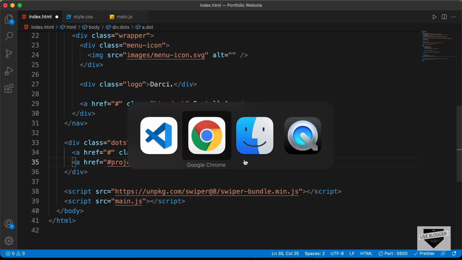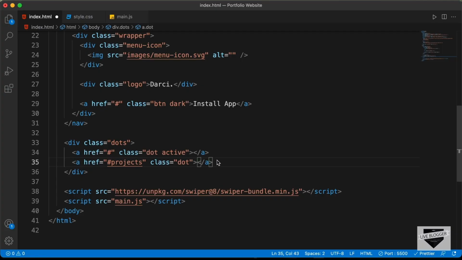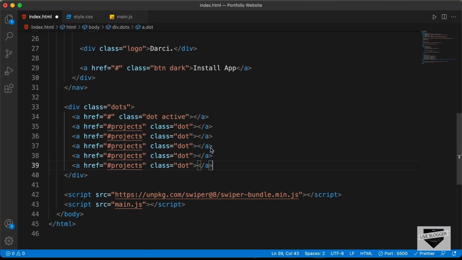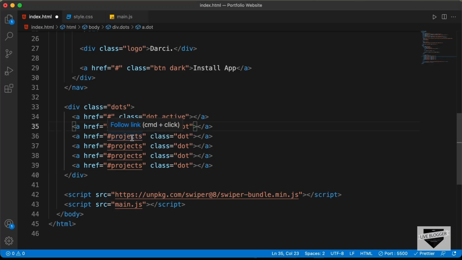Alright, now let's go ahead and add the other dots. So we need to add 1, 2, 3, 4 dots. So I'll just duplicate this. And for the third one, we need to have services, and then we need to have testimonials, skills and contact. So let's add the links over here. The first one is services. And then we need to have testimonials, and then we need to have skills, and then we need to have contact. Right, that's it with the dots.